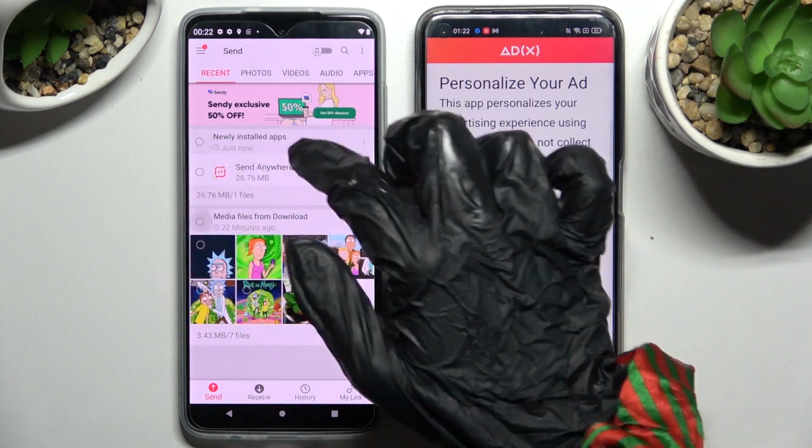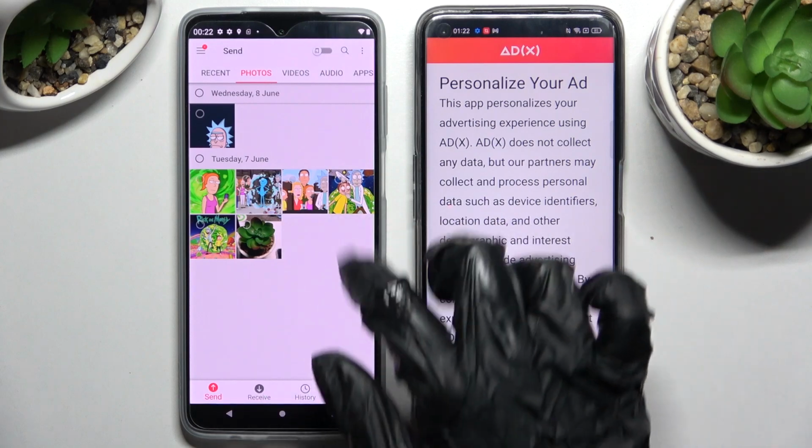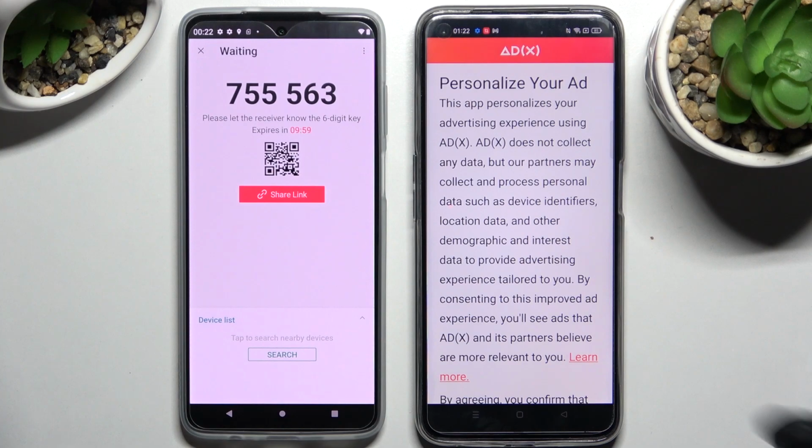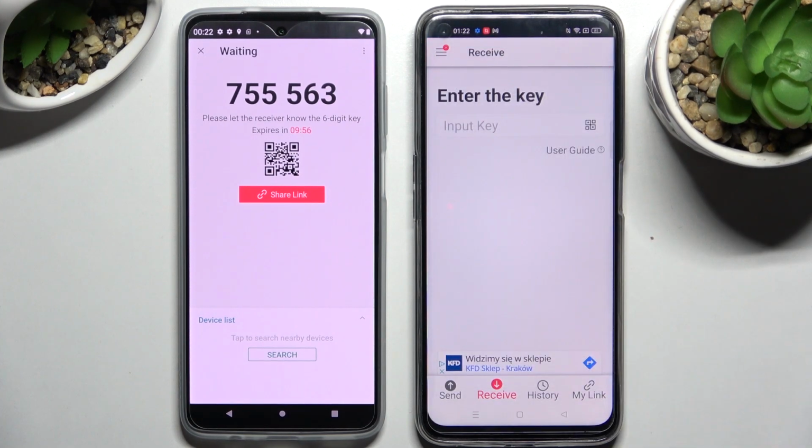It will take a long time though to transfer all of mine, so I will go with only this one. Choose Send and click on Got It. On Realme, click on No Thanks and close this window. After that, we have two connection ways.